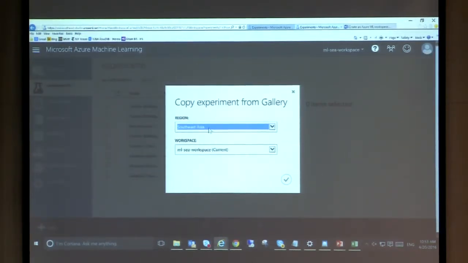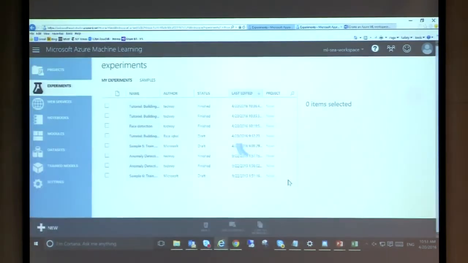So ideally, if you had created your workspace in the Southeast Asia region, I think that's what the instructions had said, then that's our Singapore data center. So it's a little faster to access the data in the Singapore data center. But open that experiment in the gallery, and we'll just take a few minutes while this is opening.